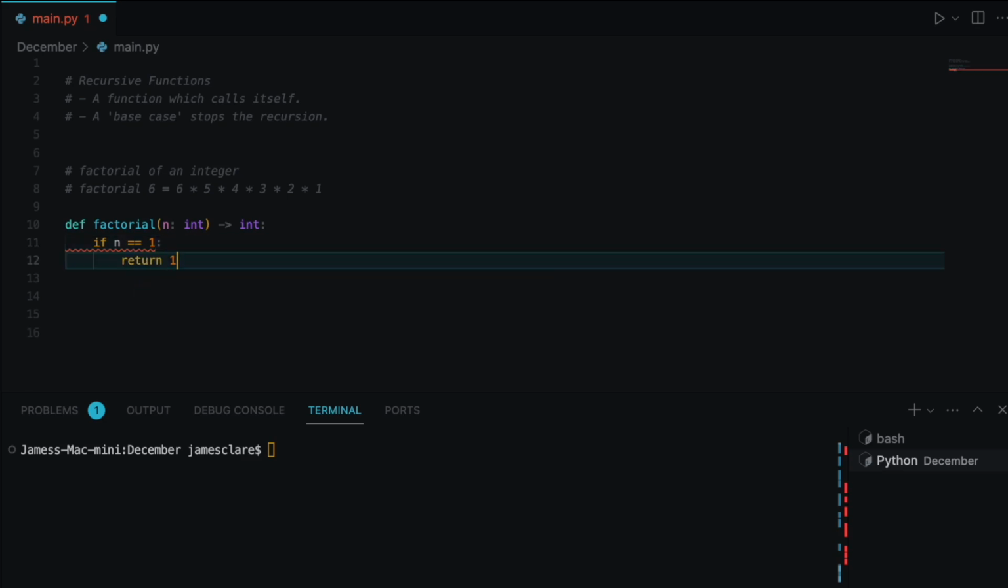Return n. You can do return n or return 1. I'll do return n here. And this is our base case here. Think of this as like your get out clause. If you don't have this, basically what will happen is that it'll keep recursing and calling itself until you hit the recursion limit, and no one's going to want that.